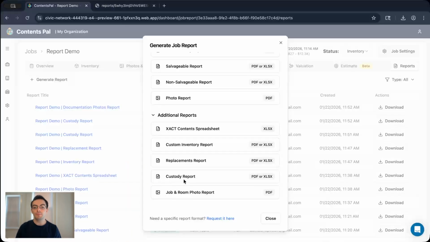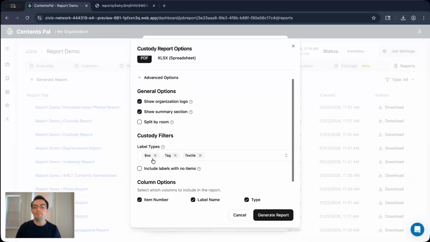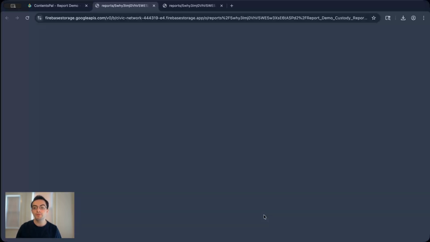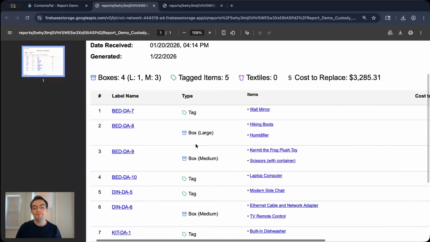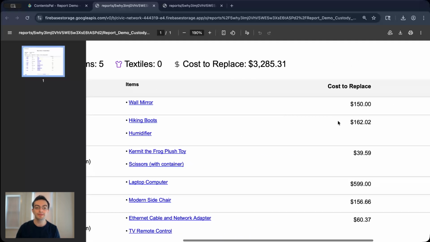The Custody report tracks boxes, bags, textiles, and labeled items. You can filter based on the label type, such as box or tag. And then when you generate the report, you'll see that it will show the label name, the type of label, if it's a box or a tag, and then what the items are inside of the box. For instance, you can see that we have a large box here, and there are 2 items in it, and then the cost to replace them.